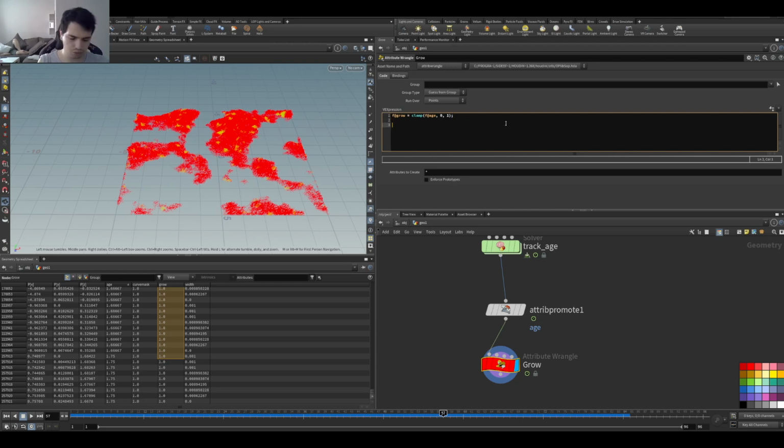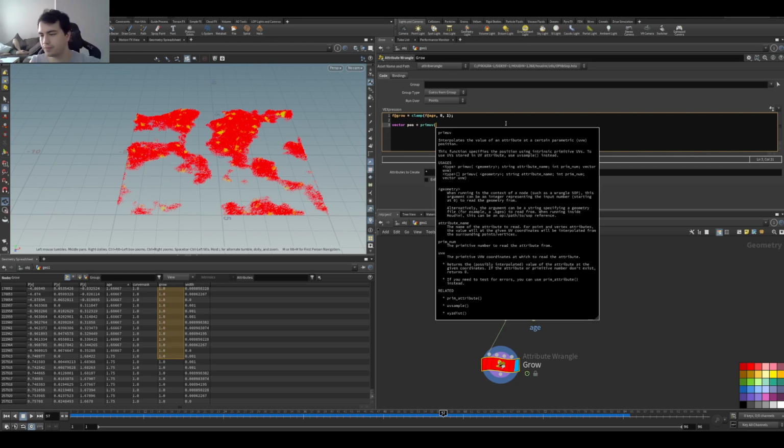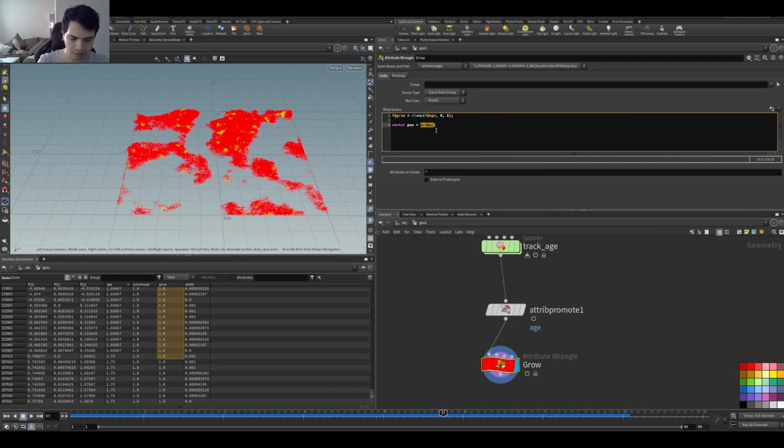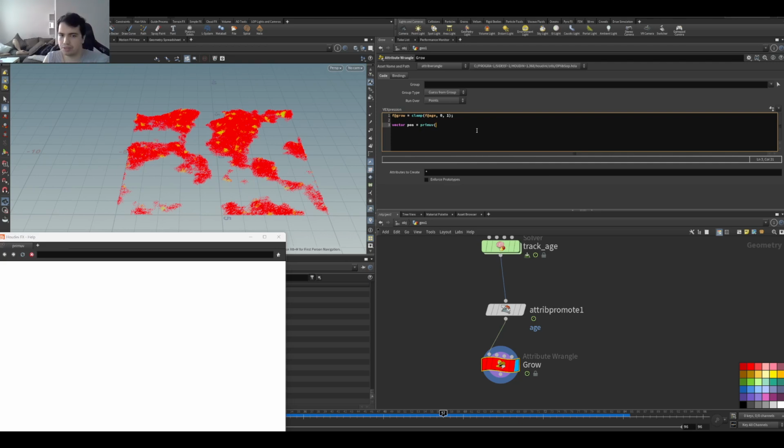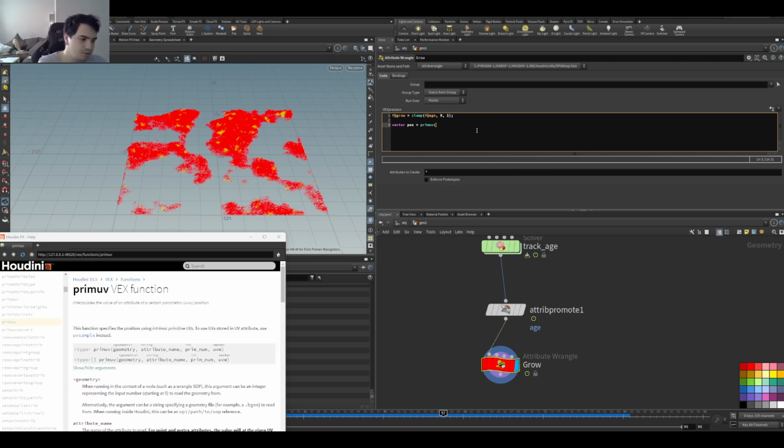For that, what can we do? We can create a vector named position and we can look for a prim UV. Now, what does prim UV do? We get an attribute on a given UV, parametric UV on a primitive. So let's open its help page. If you don't understand right away, don't be scared. Prim UV is not related with the actual UV that you use. It's a created one that starts from 0 to 1, just like curve view, but you can use prim UV in polygons as well, not just curves.